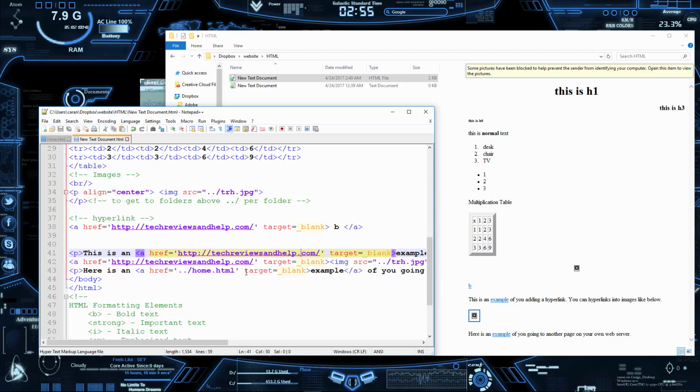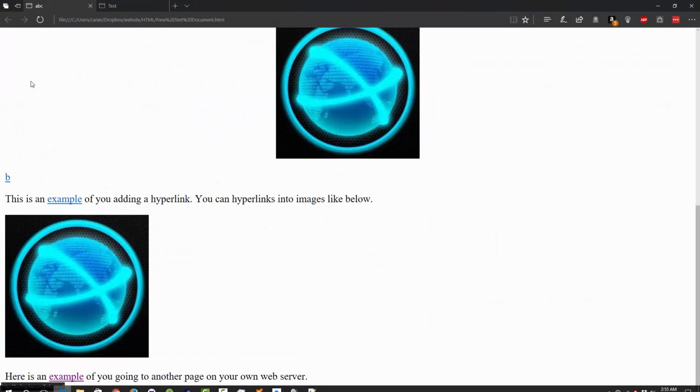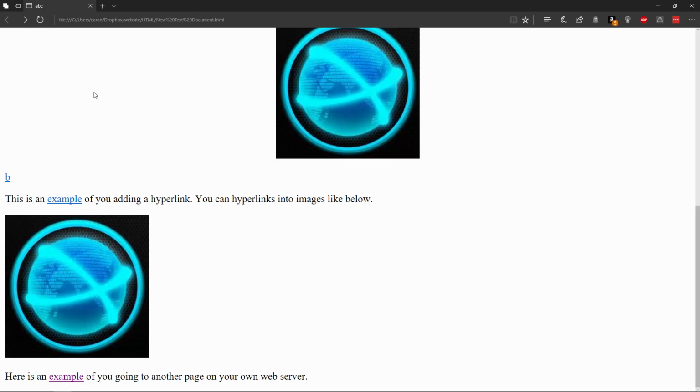So what we need to do is simply take that out. Let's save that. Let's go back to here and refresh that page. And now it's going directly there on that same window. It's fairly important to realize that you can do stuff like that.